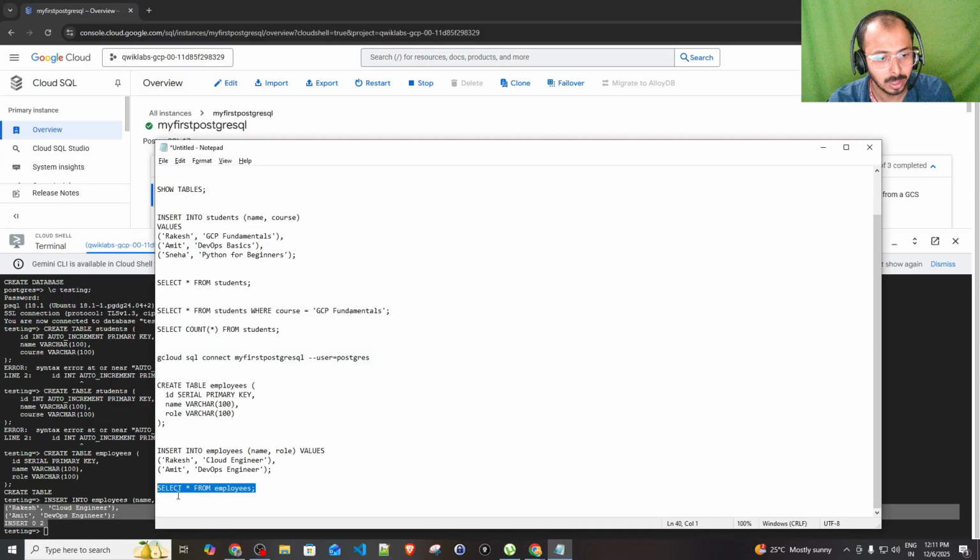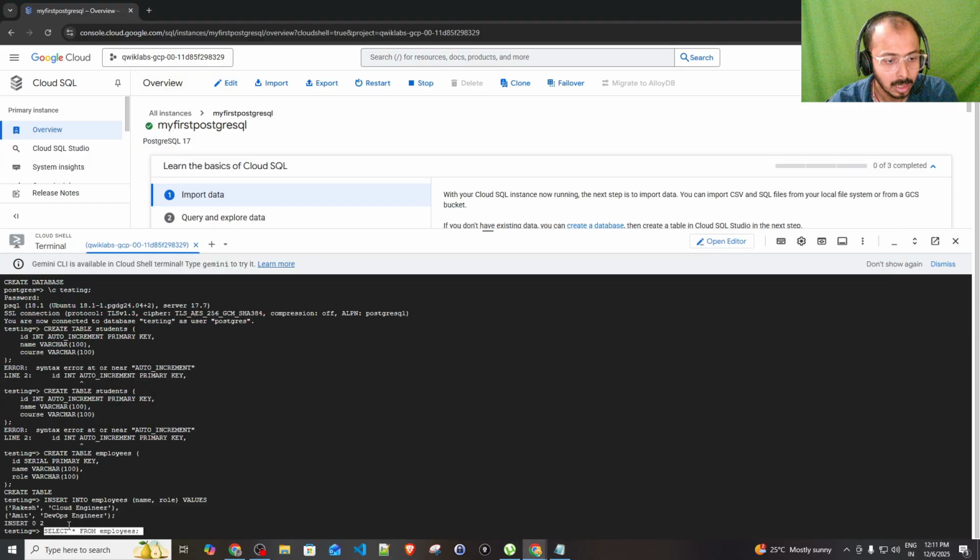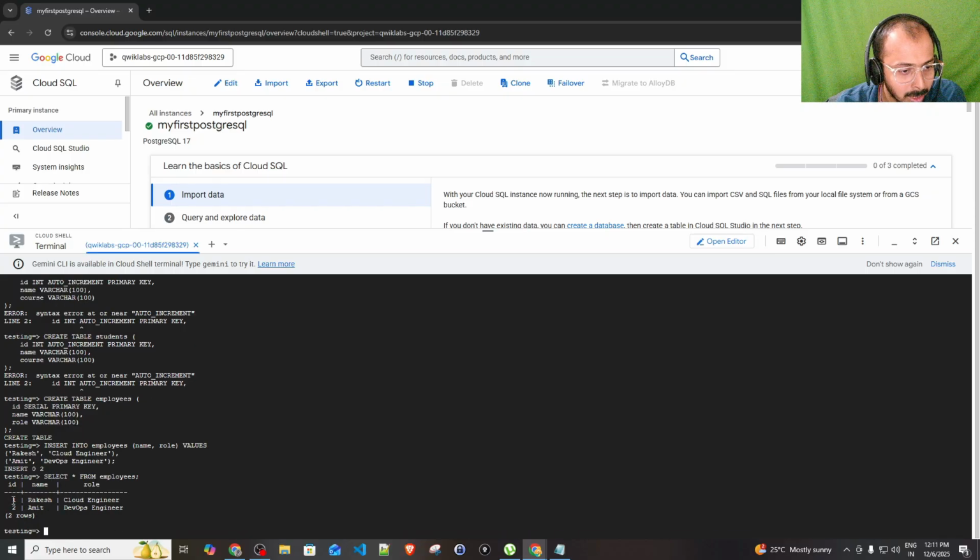First we'll query everything the employee table has. It should show two records: one is Rakesh as a cloud engineer, and Amit as a DevOps engineer. So I hope you understand how easily we can create PostgreSQL first and connect to it, and then how easily we can create a database, add records to it, and query it.